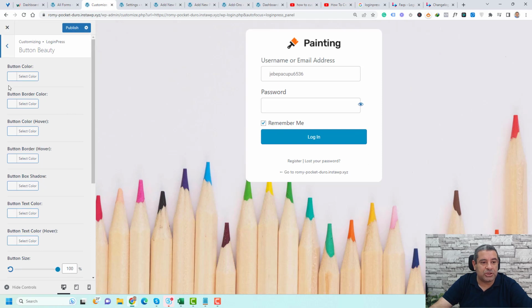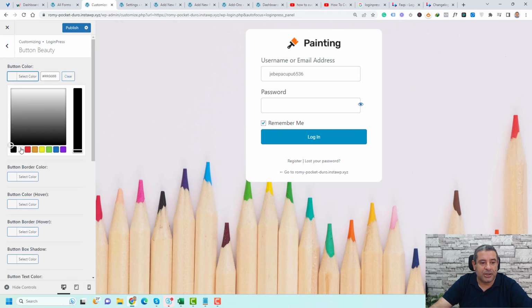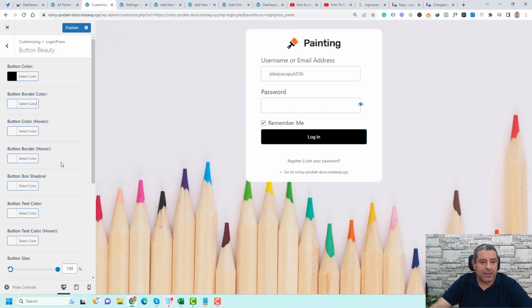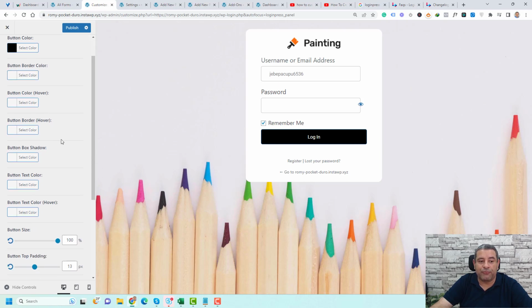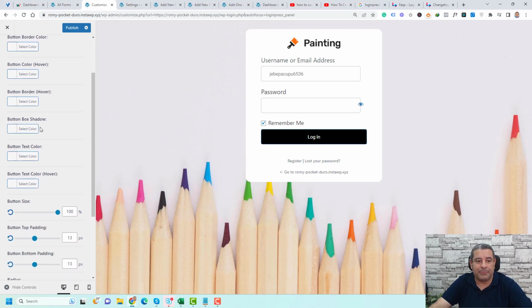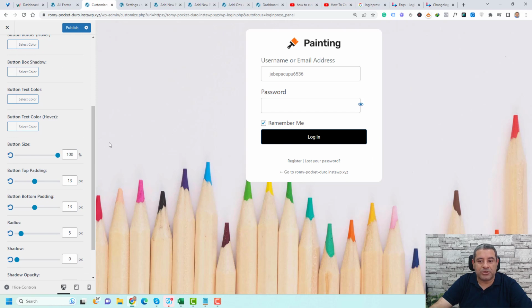If you'd like to change the button color, you can change it to be like this. If you like to make it like this or like this, I like to keep it maybe black. And of course, you can change the background border. You can change the hover. Of course, you can add a box shadow. For the box size, I like to keep it at 100 pixels. And also you can control the padding of the button itself.